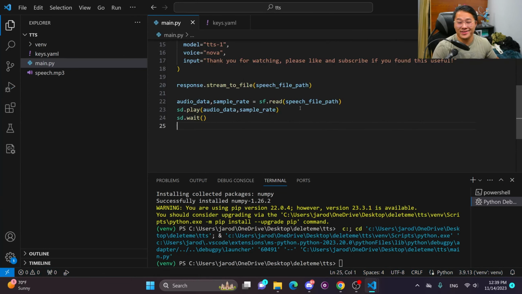And there you go. There it is now reading out to us. So that's how you can get an audio file, and then that's how you can also get the audio file read out. And for the reading out part, there are a bunch of different Python libraries you can use, but I tend to use SF and SD.